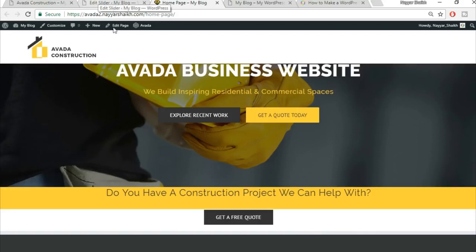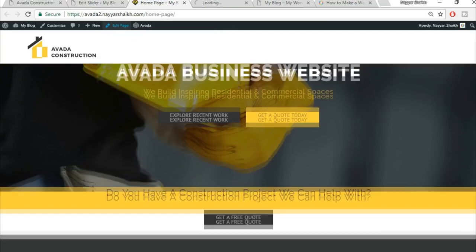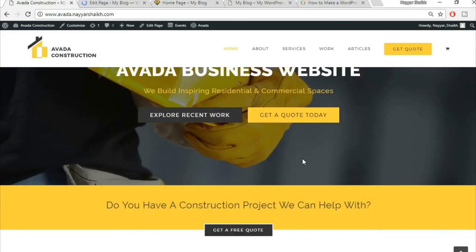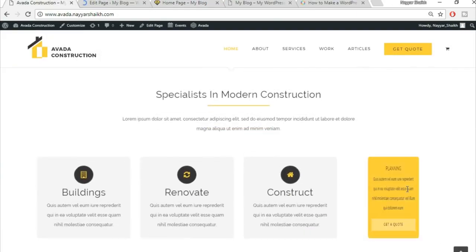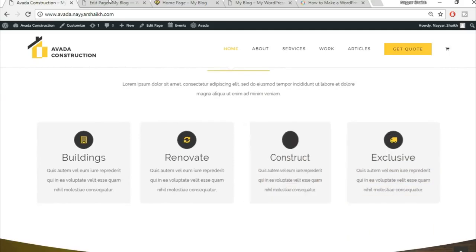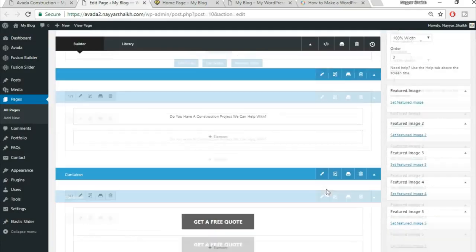Now let's again open this link in a new tab, edit page. Now first let's see what is the next section. This is the next section. We have a title, separator, subtitle, and then 4 different features over here. So let's add that.